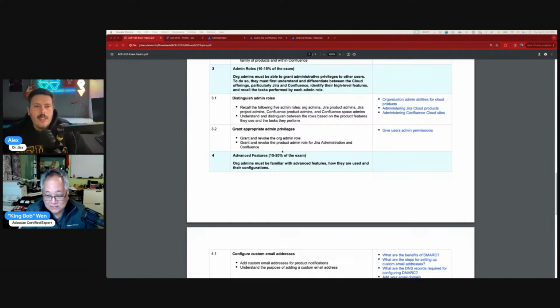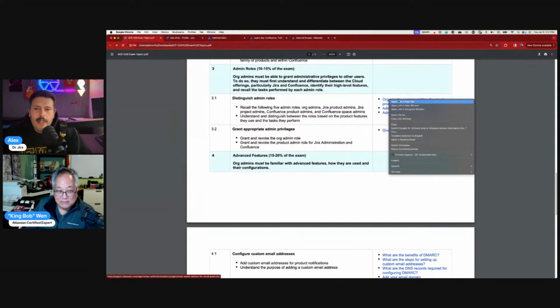All right. So let's kick things off here with section 3 admin roles. This is going to account for 10 to 15% of the exam. Org admins must be able to grant administrative privileges to other users. And to do so, they must first understand and differentiate between the cloud offerings, particularly Jira and Confluence, and then identify their high-level features and recall tasks performed by each admin role. Now, there's a lot of different types of admin roles, and so we're going to be covering all these. As you can see, we got org admins, Jira product admins, Jira project admins, Confluence product admins, and Confluence space admins. So let's open up some of these tabs and dive right in.